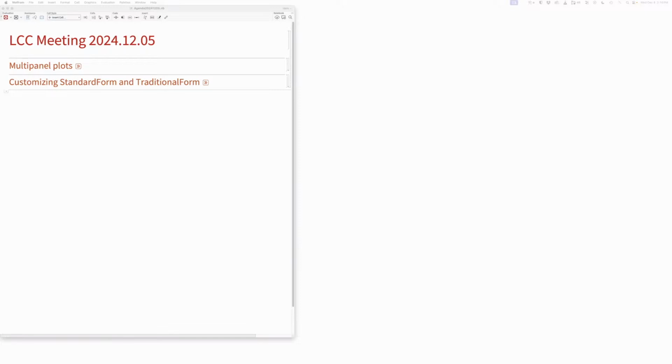Okay, hi everyone. Welcome to a Wolfram Language design review, part of our language completeness and consistency series. All right, multi-panel plots.